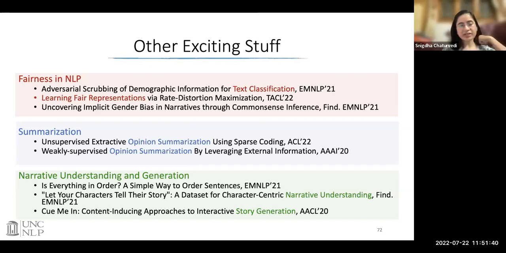Another thread of work in our lab is on summarization. In particular, we have worked quite a bit, and we are working, on low resource summarization, in particular opinion summarization, so weakly supervised or unsupervised opinion summarization.